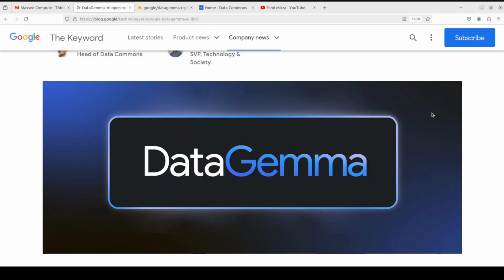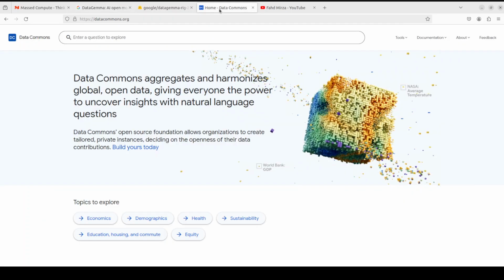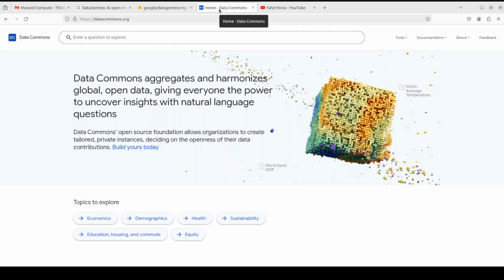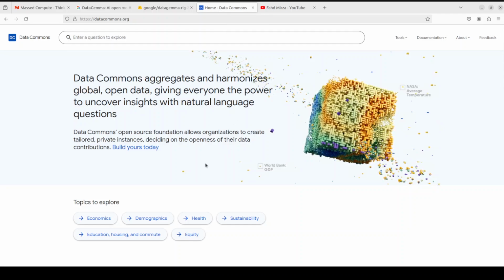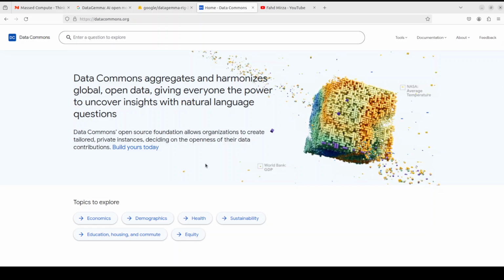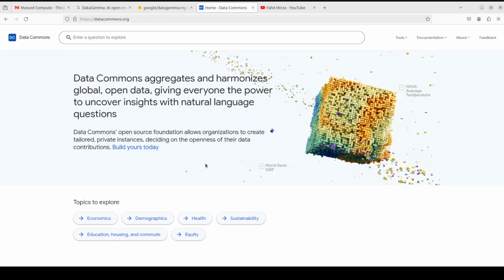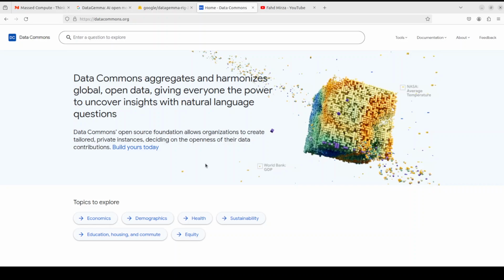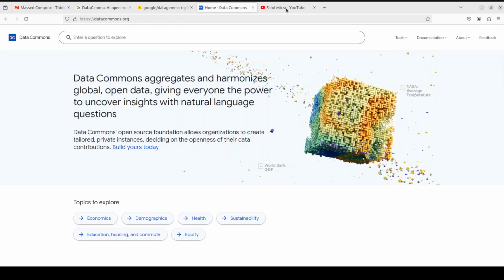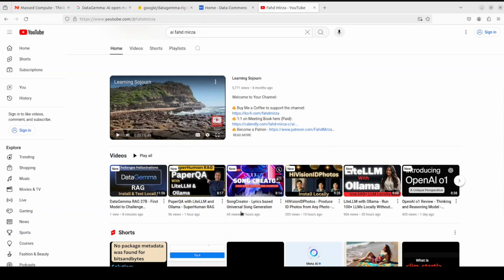DataGemma leverages Data Commons, which is a knowledge graph containing over 240 billion data points from trusted sources like United Nations, CDC, WHO, and a lot of other reputable organizations. The core innovation of DataGemma lies in its two distinct and different approaches. RIG, which is primarily all about proactively querying Data Commons during response generation, and as I mentioned, this RAG model, which we already have covered, retrieves relevant context before generating the responses from your query.